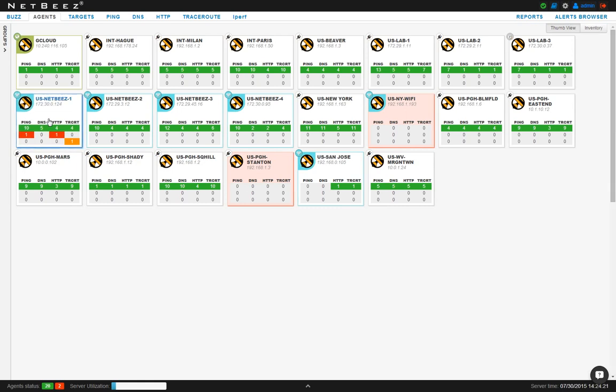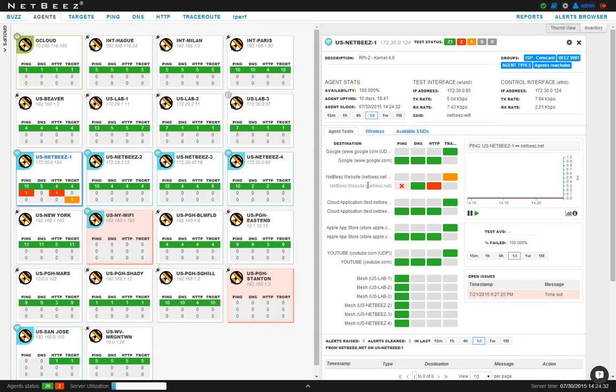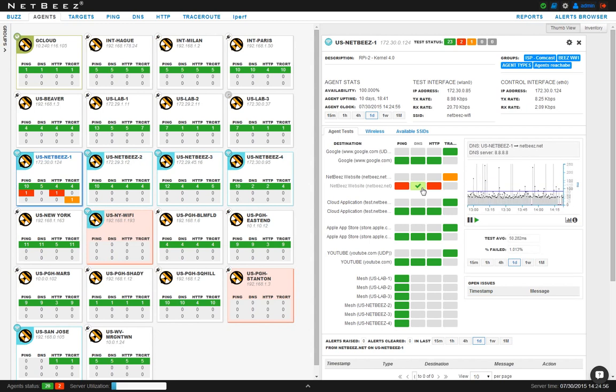I click on it, and I know that this agent is located in our Pittsburgh office, and I see that there are 2 alerts open. So we cannot access our website, we cannot ping our website, netbis.net, from Pittsburgh. And of course, since we cannot access the website, we cannot run an HTTP test either, right? Normally I know that our website would respond to ICMP, but in this case, something happened, and we're not able to access it anymore. Of course, DNS works fine. The resolution is according to normal standards.